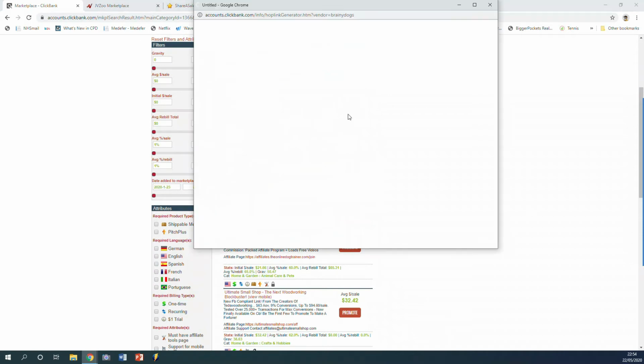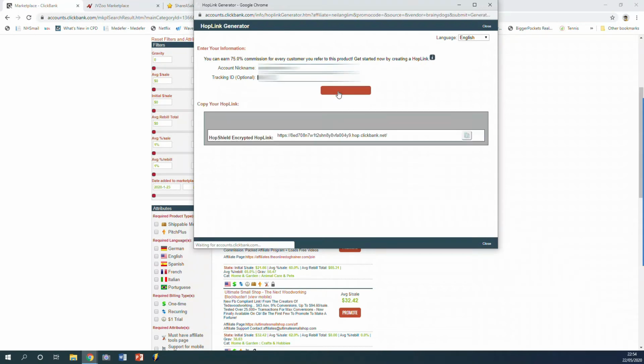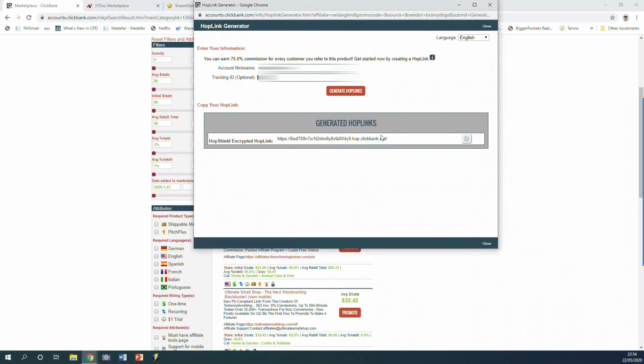If you want to go ahead and promote the product, what you do is you click promote, and that brings you to here. Then you can type in your account nickname, and then click generate hop links, and that is basically your affiliate link that you can go and promote. You can copy the link by clicking here. That copies the link, and then you can go out and promote that.